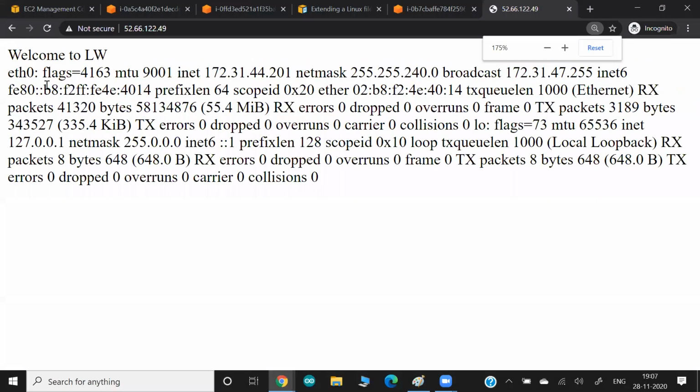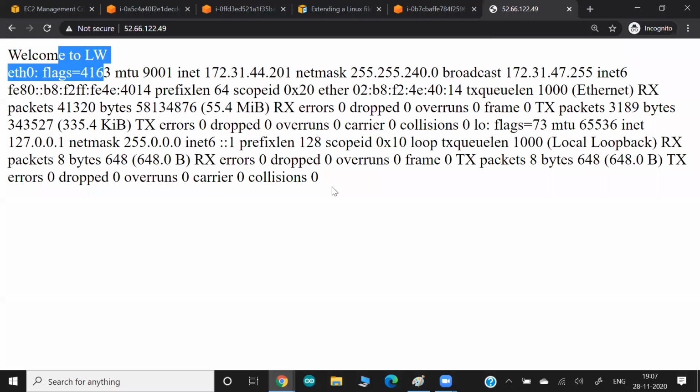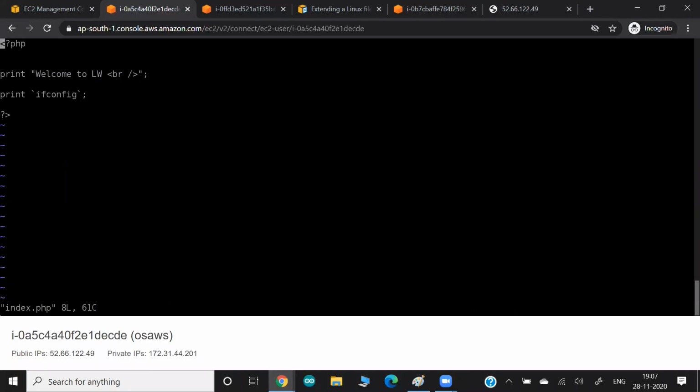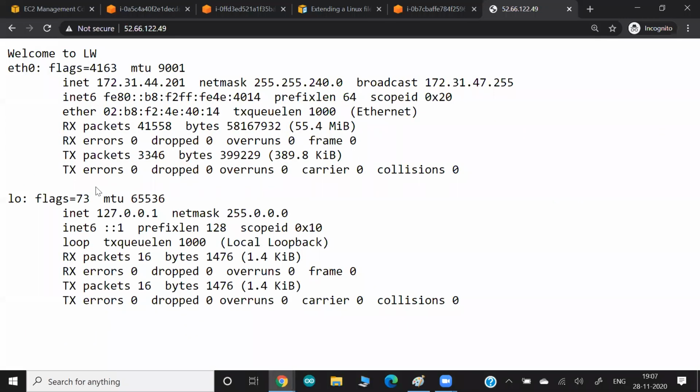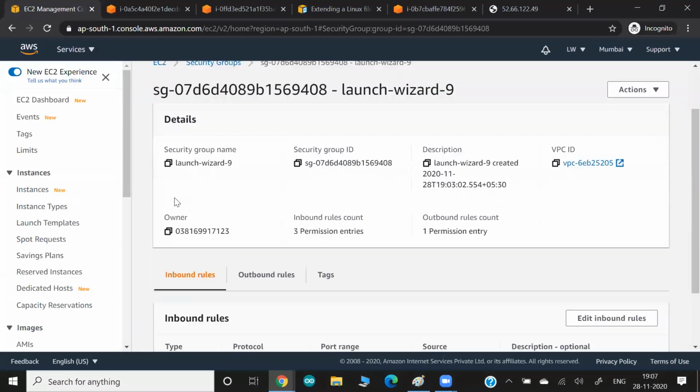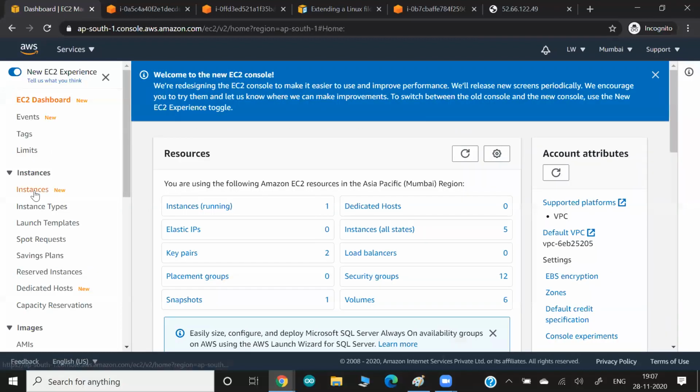So welcome to Lansword, and the output of my ifconfig command comes up. This output does not look proper or pre-formatted. So I can type a very small piece of HTML code before the PHP scope: the pre tag is an HTML tag for preformatted text. What does it do? It will preformat the output. So now the output looks a little bit better. Yeah, it's so clean. So this is the final environment we have created, and this entire environment, or entire website, is running inside this OS.